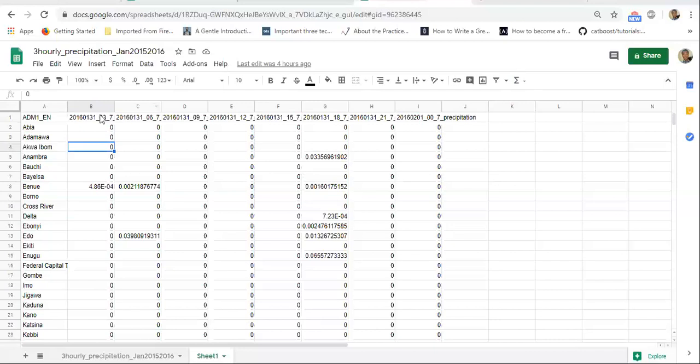So the first one is the precipitation value at hour 3 of the 1st of January, then hour 6, hour 9, hour 12, hour 15, and so on. So at the end of this section, you will learn how to export such a data type in Google's Earth Engine. So let's go to Google's Earth Engine.